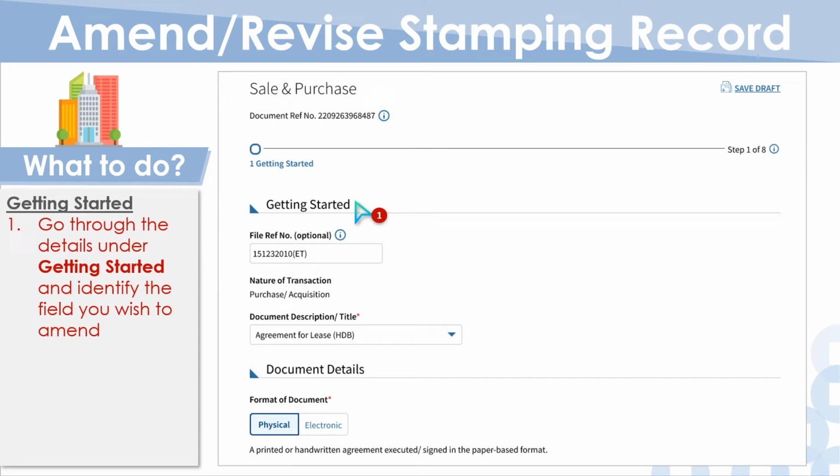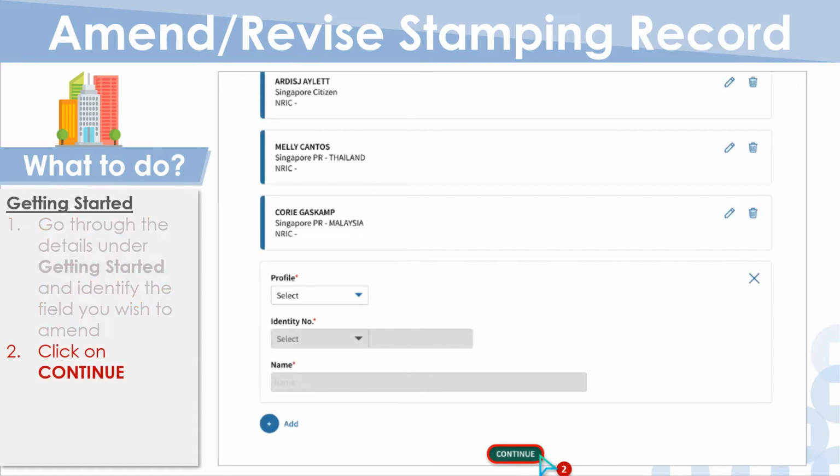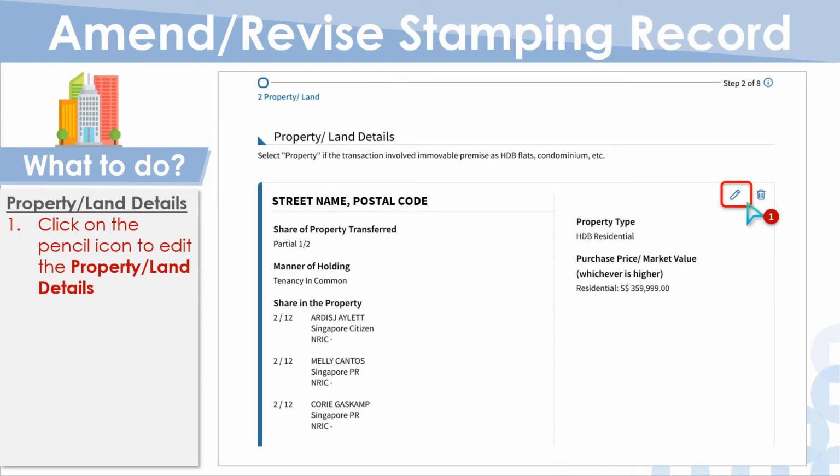You will be directed to the stamping form. Go through the details under Getting Started and identify the field you wish to amend. If the field you wish to amend is not on this page, scroll to the bottom and click Continue. In this example, we will be editing the market value of the property. Please click on the pencil icon.